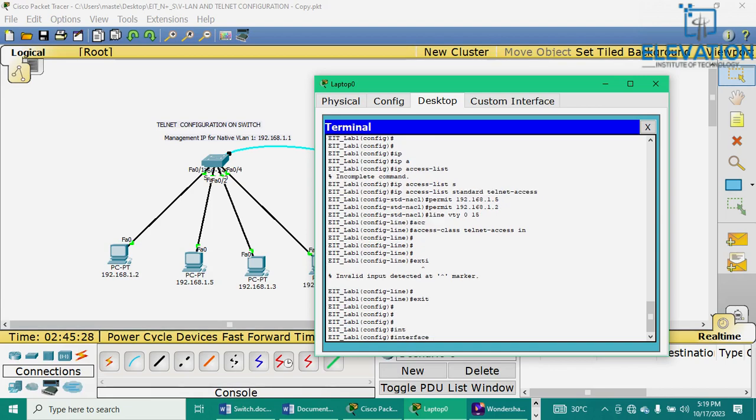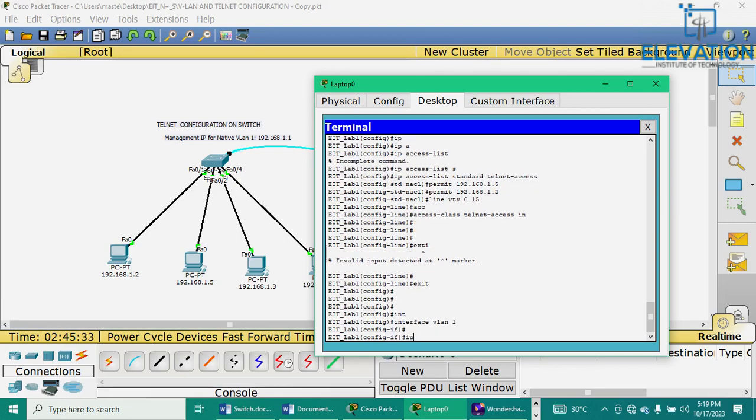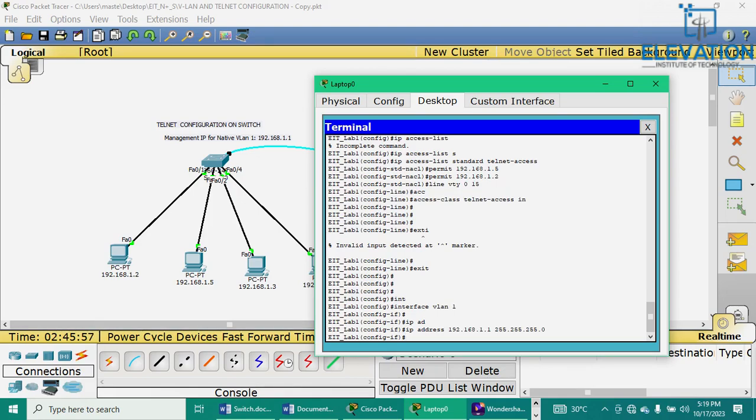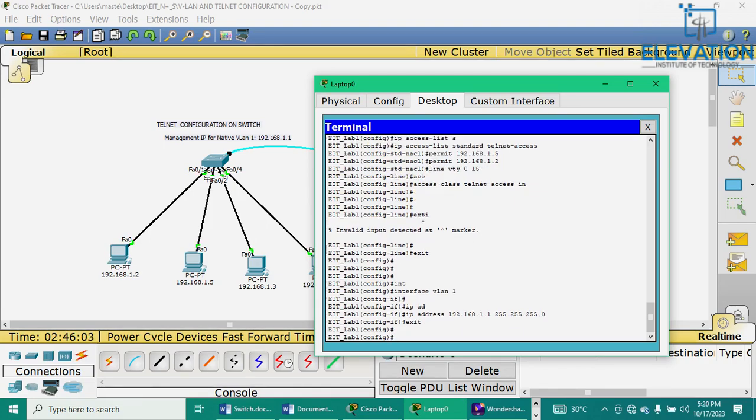So interface VLAN 1. We're in VLAN 1. So we add IP address. What is the IP address? We're going to add 192.168.1.1, which is our management IP, followed by the subnet mask, which is class C. That's it. We click enter, then we click exit. That's it for the configuration, right?